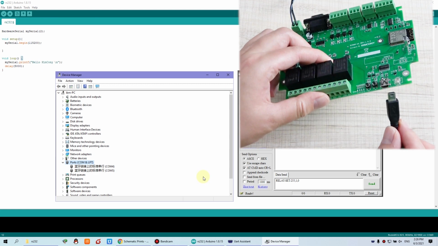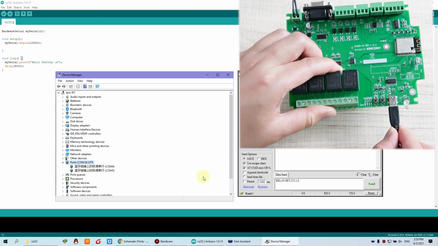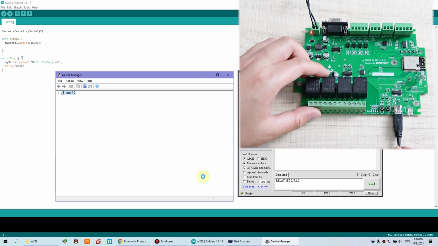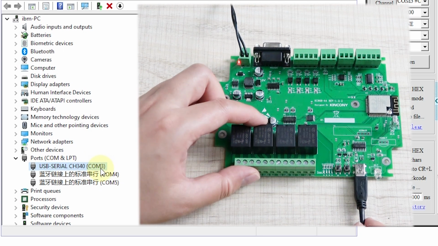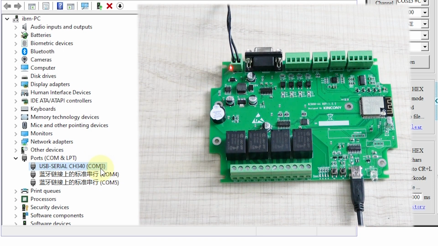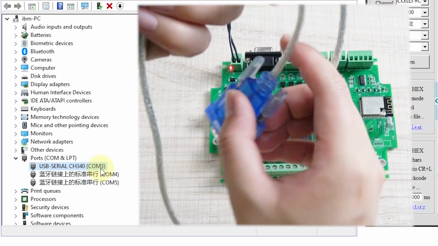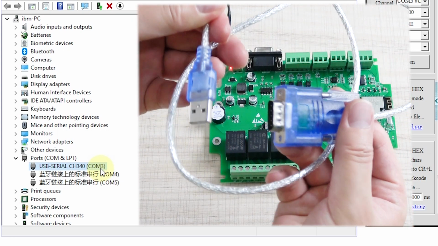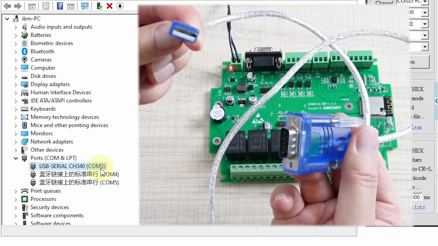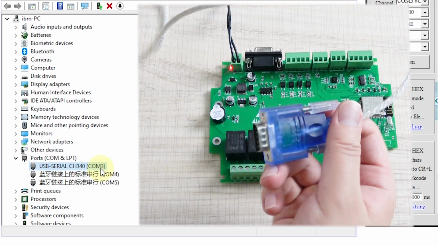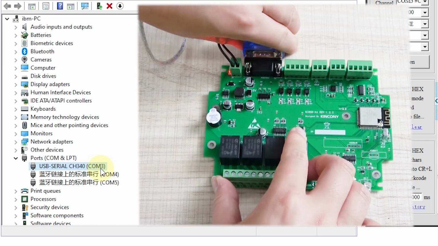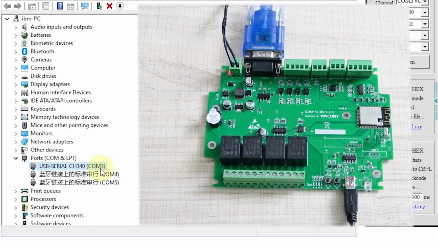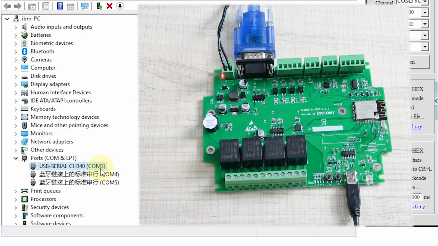We can first connect with this USB cable to the A4 board. Now you can see this is the USB and serial port that comes with it. This is for uploading the firmware. Now we can use this USB to RS232 cable. This end connects to my computer and this end connects to the relay board, just like this. And this connects to our computer.